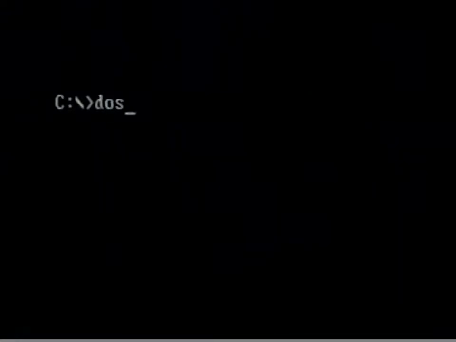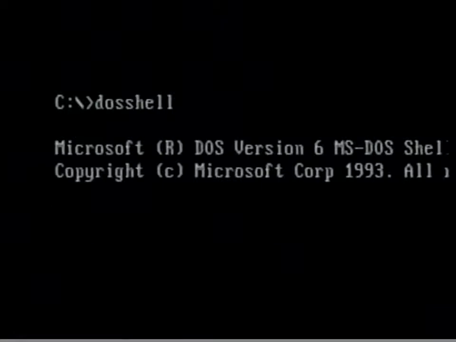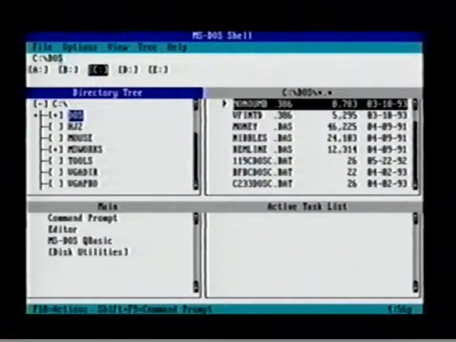From the C prompt, type DOS shell and press Enter. Menu titles are at the top, directory tree and file list of the current root directory in the middle, and the program groups in the lower portion of the screen. My favorite way to move around DOS shell is with a mouse.